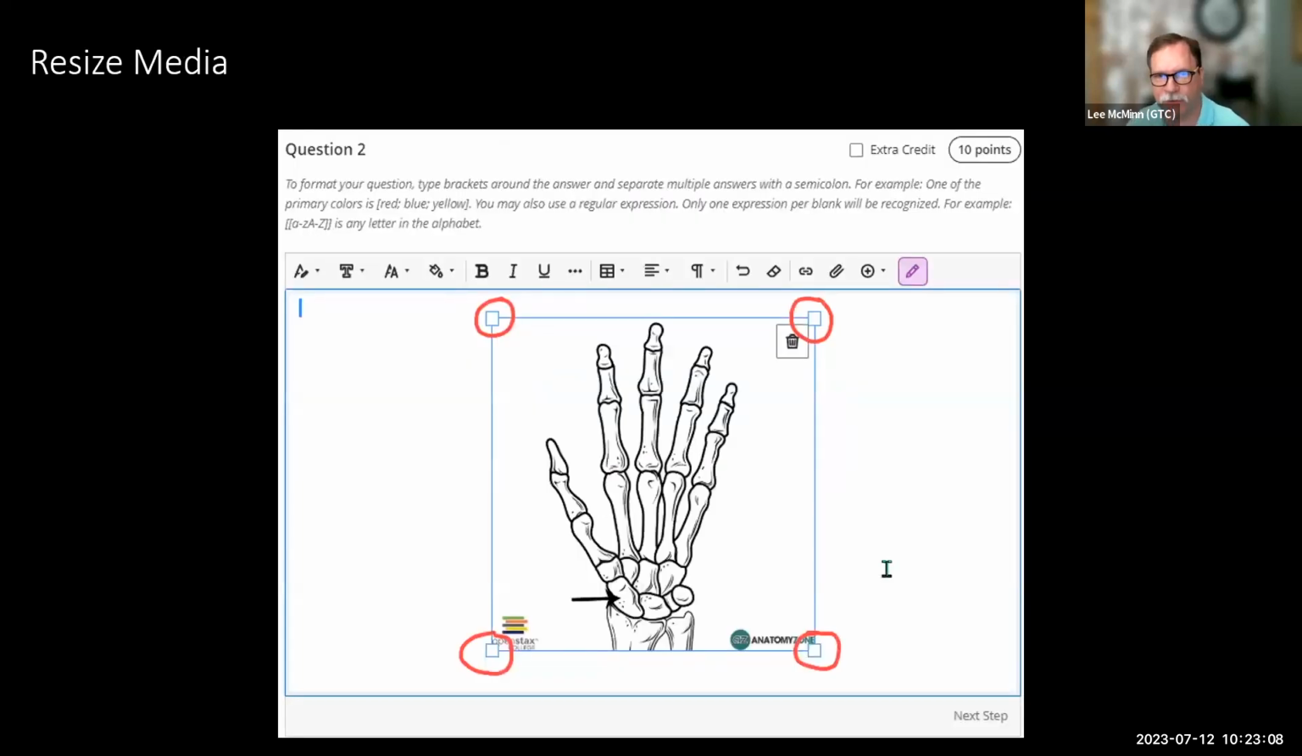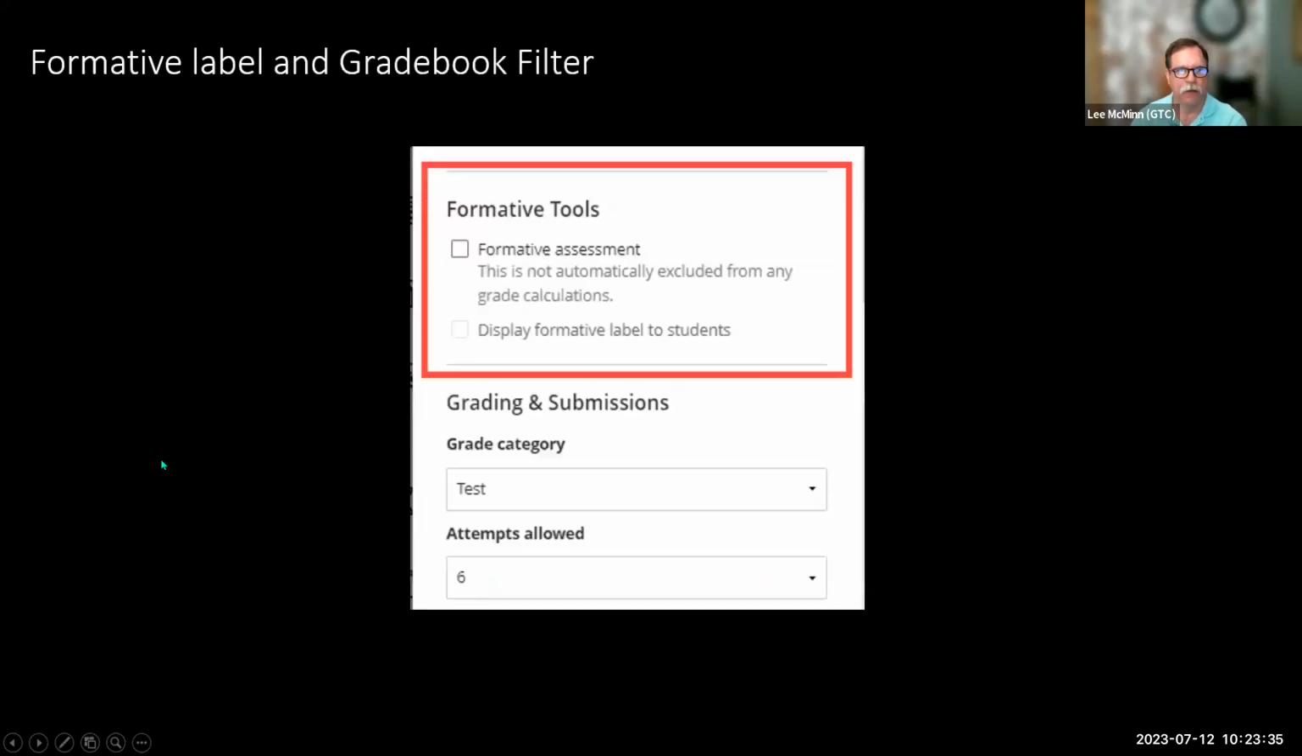Resizing media. This is an example from a test question. I stuck this image in. Remember, when you're doing a test question and you want to stick an image in, the quick way is to use the attach file button, the paper clip. But when you do stick the image in, you can click on the image and you will see the handles that I circled in red here that you can drag to make the image larger or smaller, right? So that's very helpful.